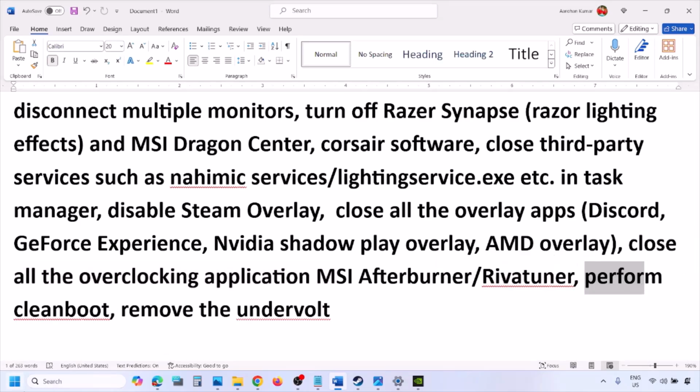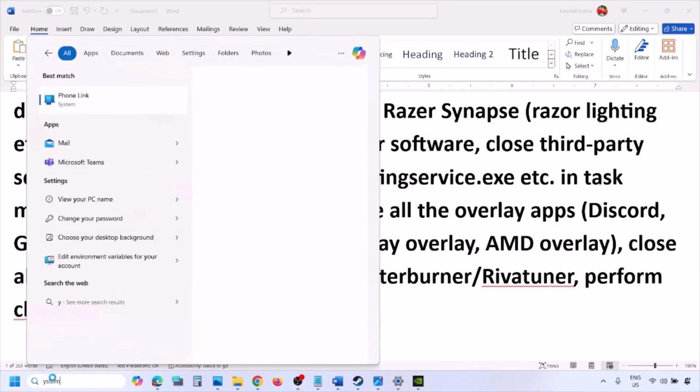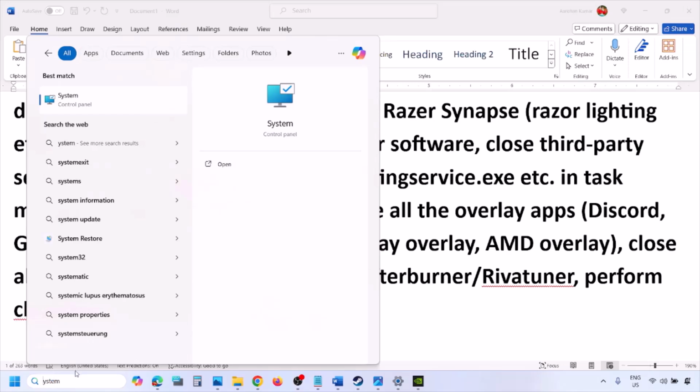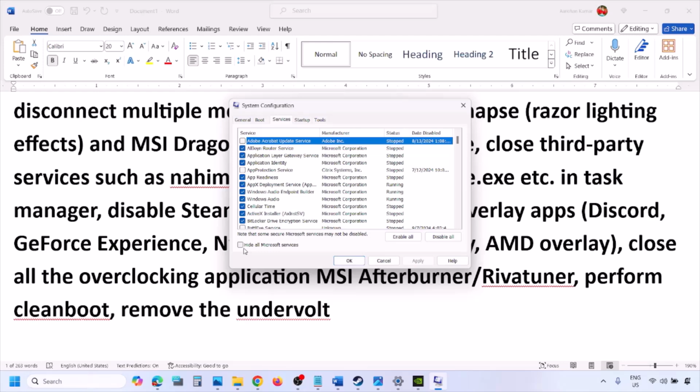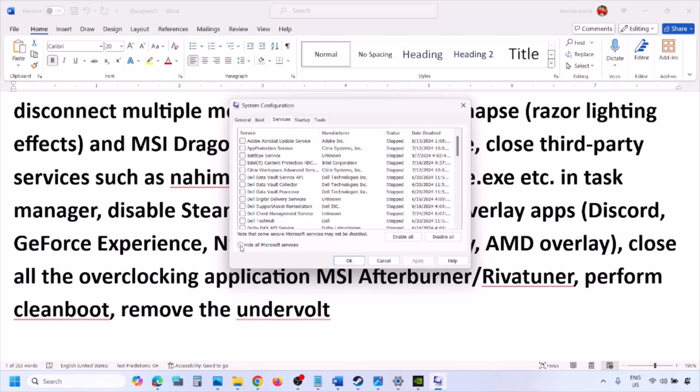Perform a clean boot. For this, type in system configuration in the Windows search box and click on System Configuration. Go to the Services tab and put a check on the box which says Hide all Microsoft services, and then click on Disable all. Make sure you put a check on Hide all Microsoft services first and then click on Disable all.